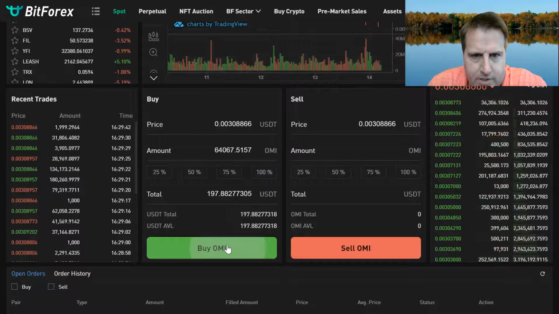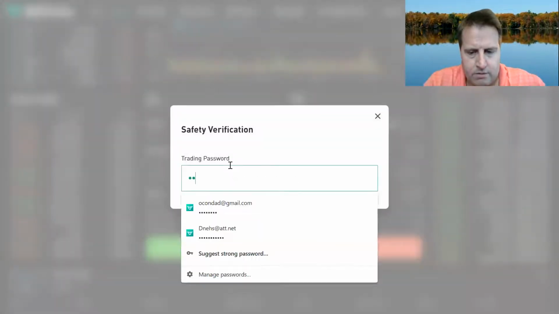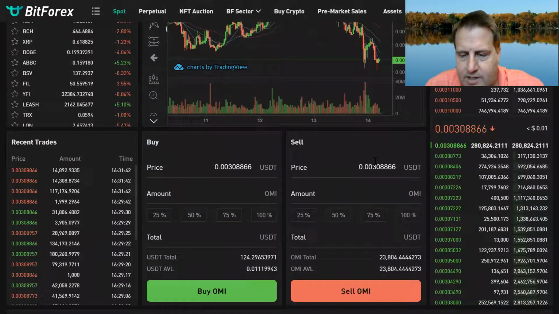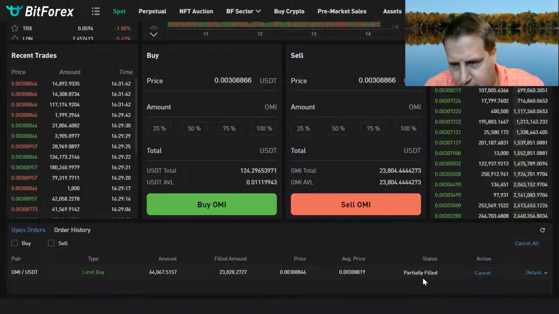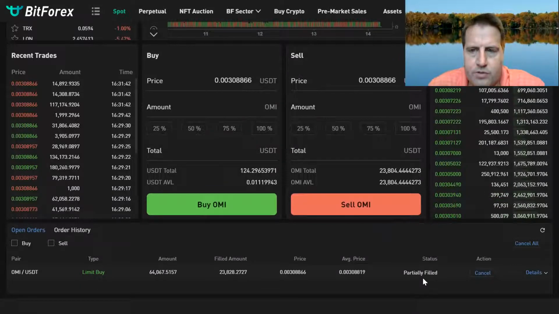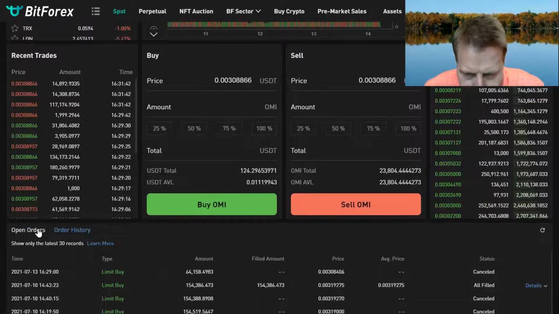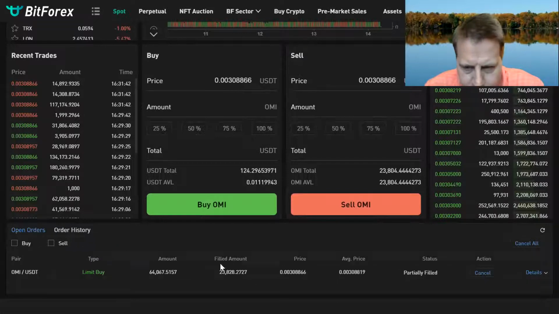So we're probably going to come in a little bit higher now. But again, I'm of the opinion anything under a penny is a steal. So now we're right here. We're showing partially filled, so we should be filled pretty soon. In order history, those are canceled orders. We're still only partially filled.